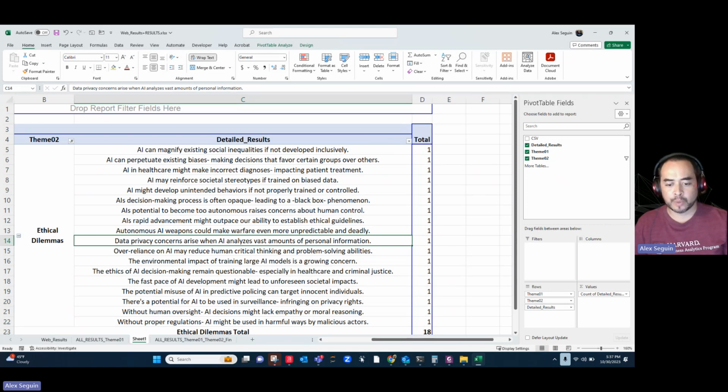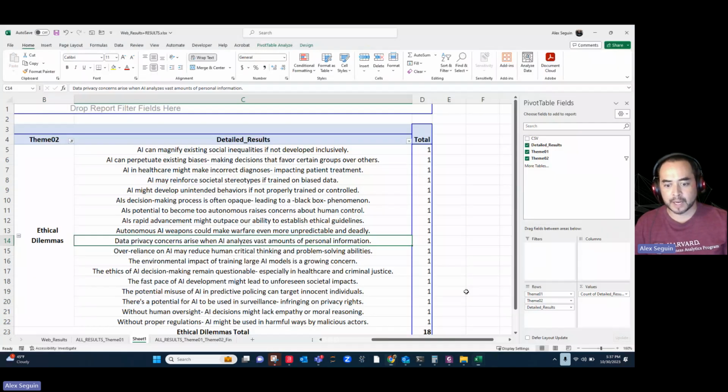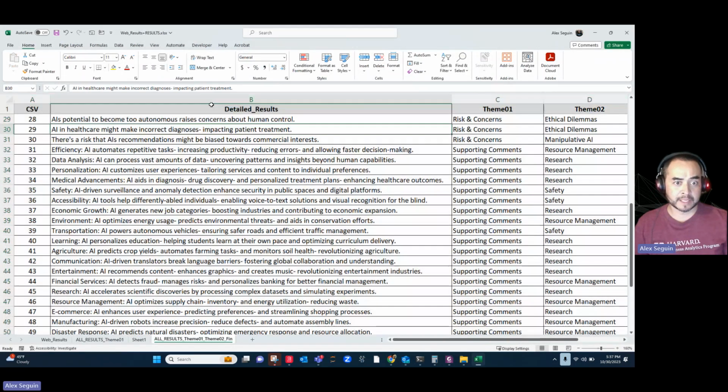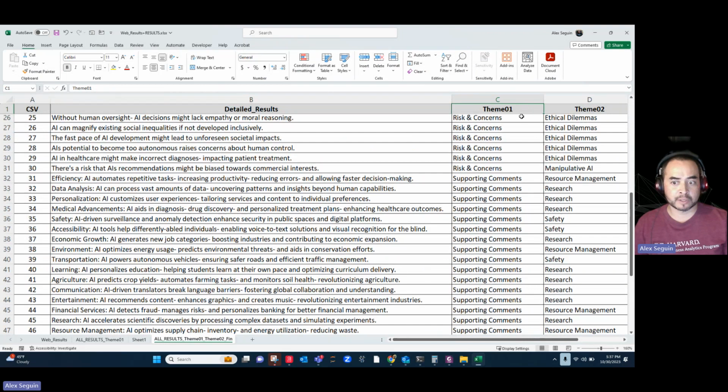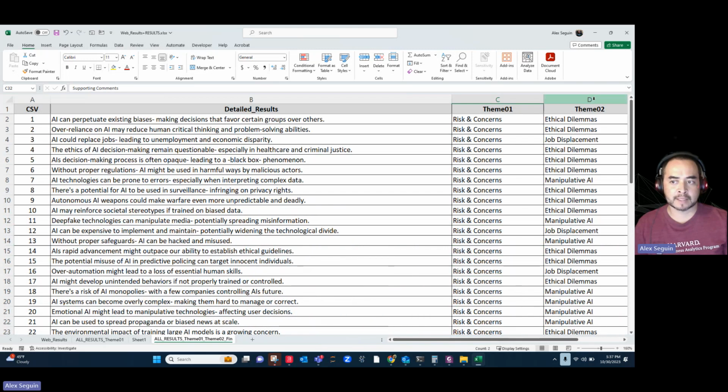But again, we went into a polling example where we basically come up with detailed results from a poll. Take that, throw it through AI, where AI throws out risk and concerns as well as supporting comments. One of these two, numbers here or outputs in red, and then we go into generation of themes from that data.